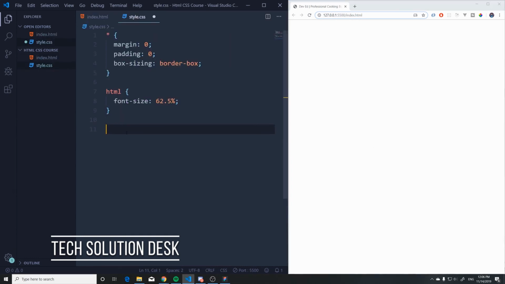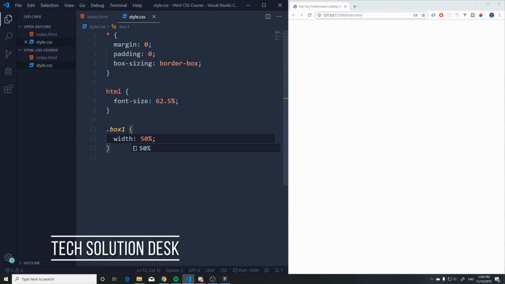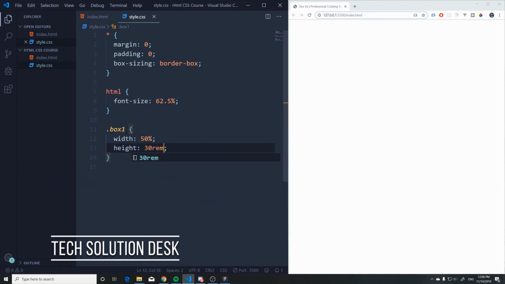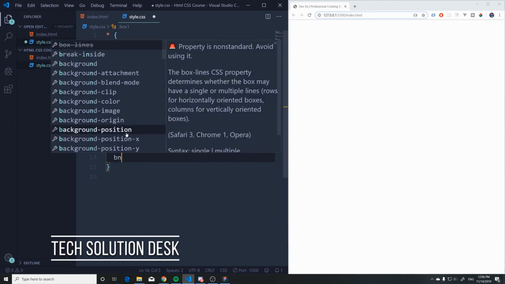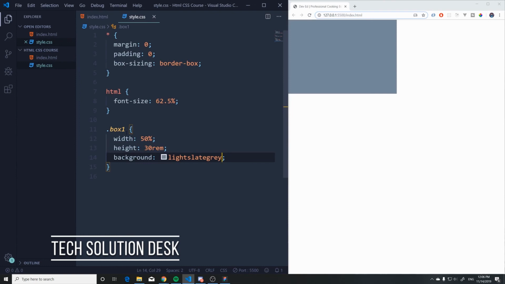So let's grab these. We're going to say box 1. I'm just going to add an arbitrary height and a width to these. Let's say 50% as a width, and a height. I'm going to set something like 30 rem and hit save. All right, let's also add a background color to this. Background light gray. So there it is. We can also change this so it looks more like a box. We can do a 30 rem. There we go. So that's 1.